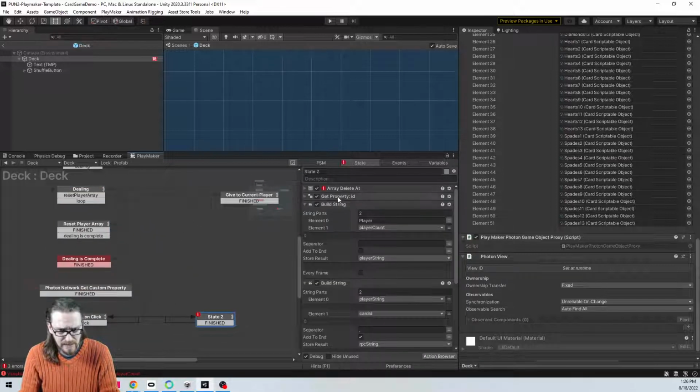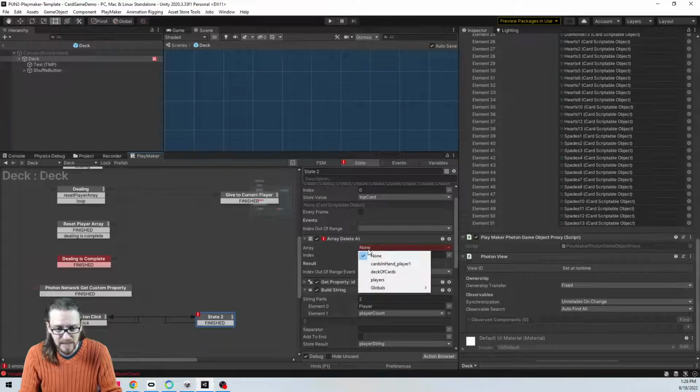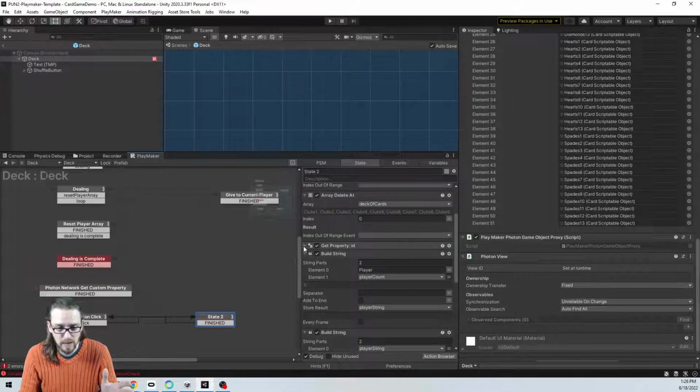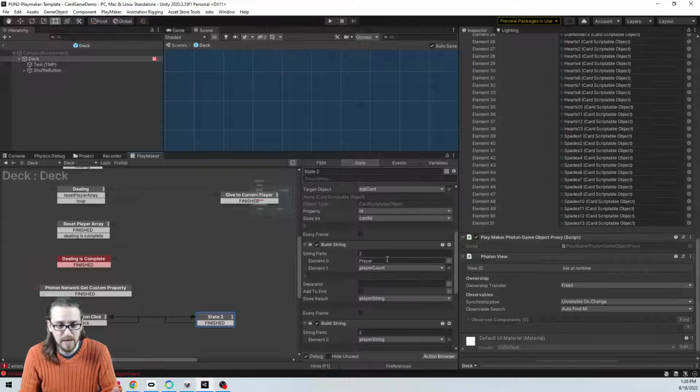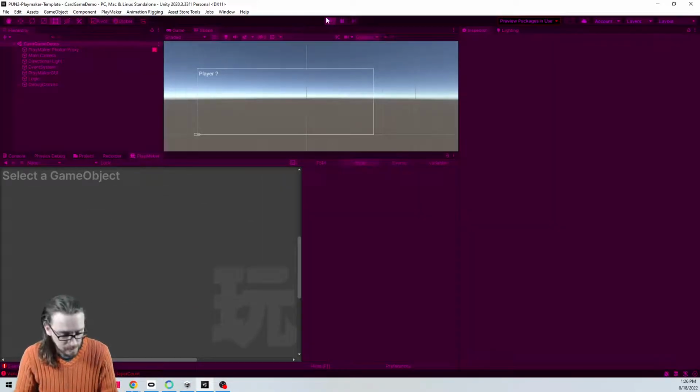Array get. Paste actions before. We want to array get from this deck of cards. It's already been shuffled with the top card. We're going to get it, and then we're going to delete from the deck of cards the top card. Then we're going to get the property ID from the top card. Should be golden. Play.